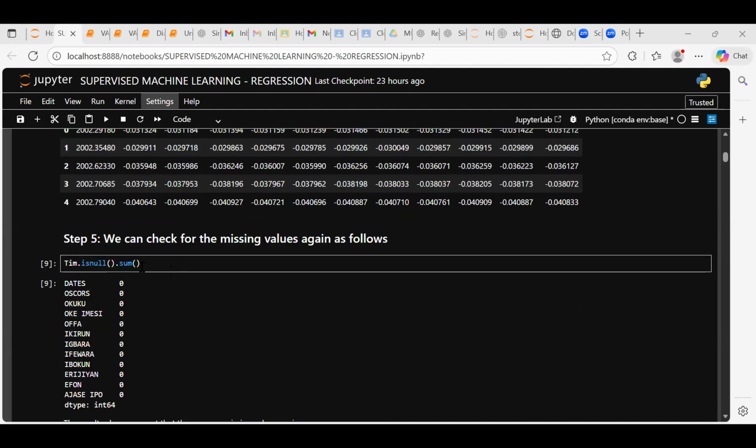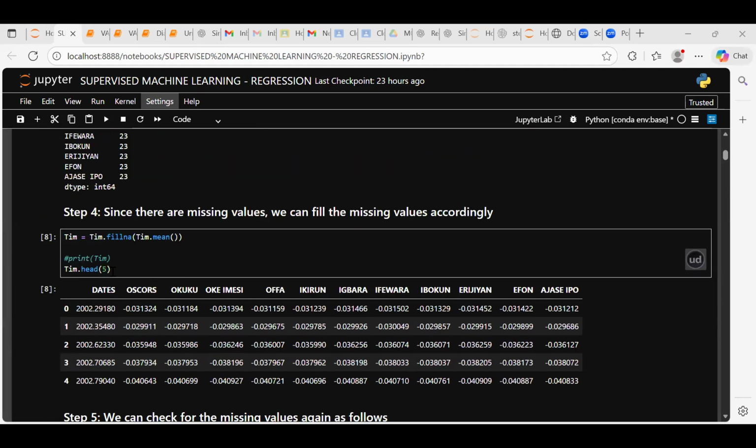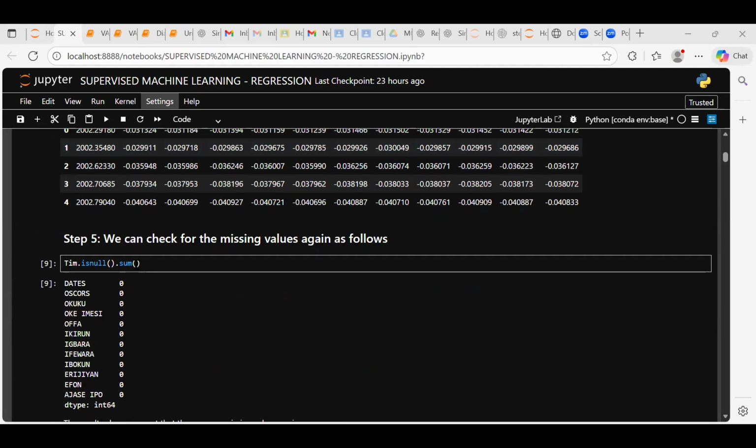The next thing now is to check again. After you have filled the missing values, we check again to know if we have missing values. We use the same code to check again. We can see that there's no missing value again. All these 23 you have seen last time here are already gone. That means there is no missing value any longer.